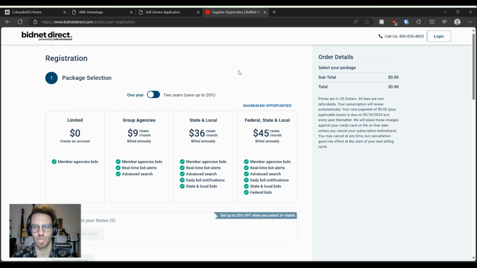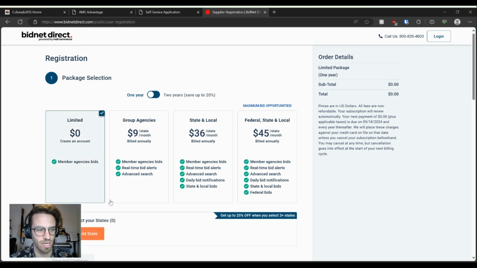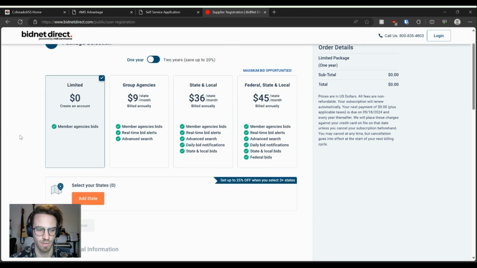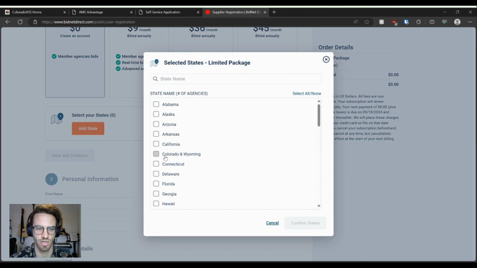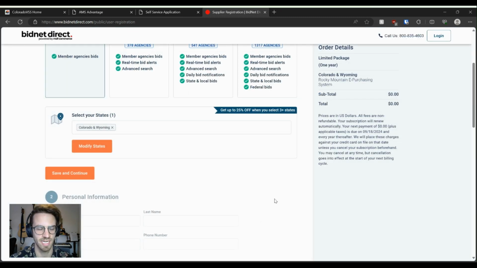When you register, BidNet really wants you to spend money in order to use their service. But let me tell you, you don't need to spend a cent in order to use BidNet. There are no financial barriers in order for a grantee to apply. So you'll just click on limited over there, which is $0 a year to create an account. You're going to click add state. You're going to click Colorado and Wyoming because I guess that's one state now.